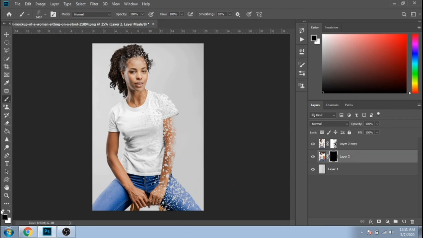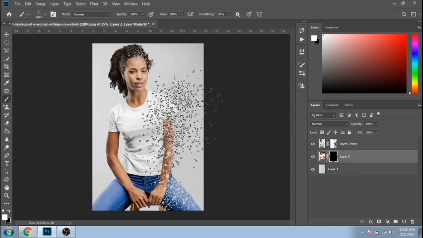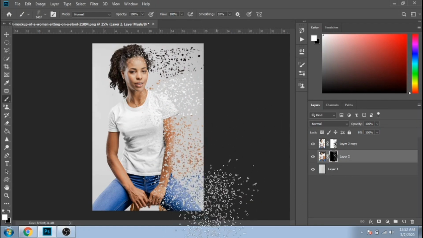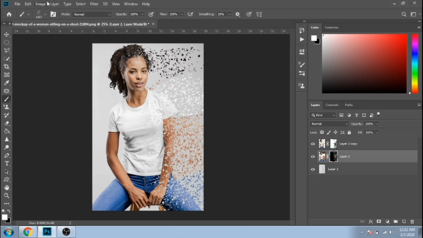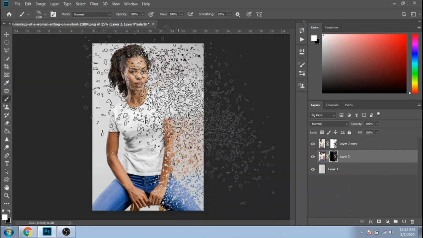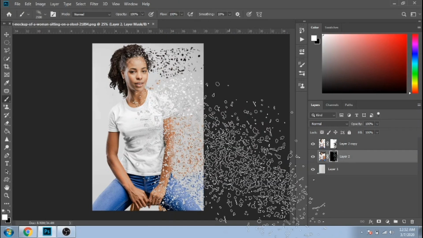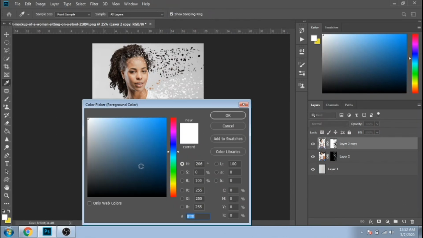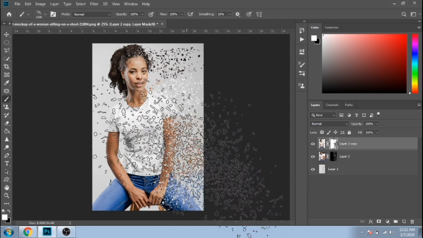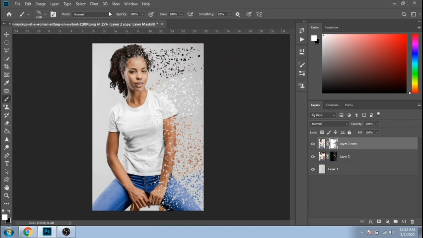Now make sure the color is white and that the black mask is selected. And now with the brush tool, you basically make the dispersion effect. You will repeat the last two steps if needed.